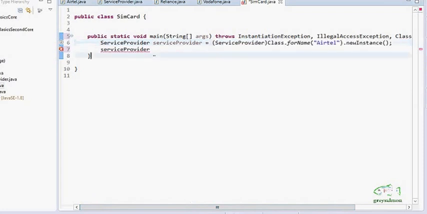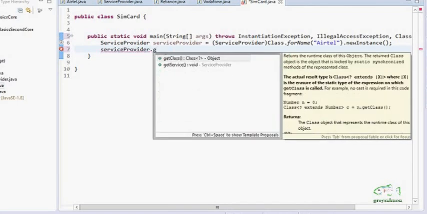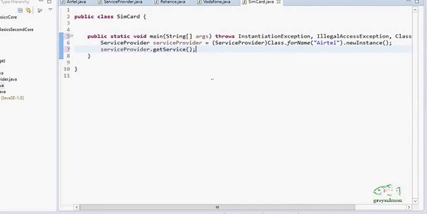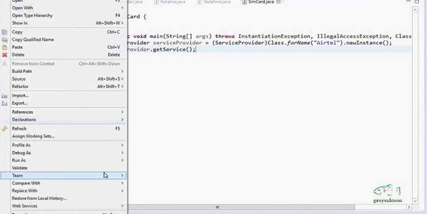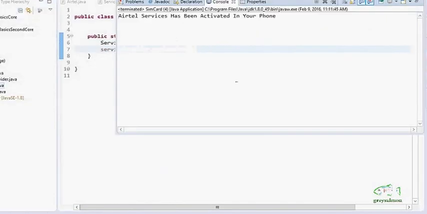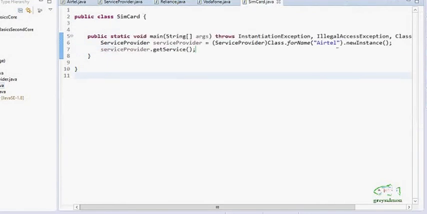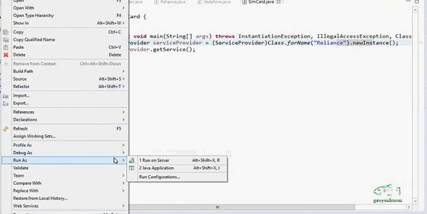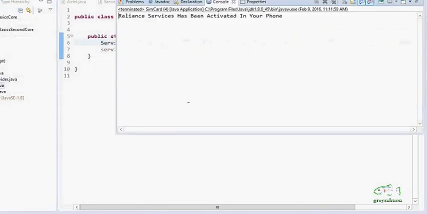Now what will the service provider do? The service provider class will call its service method. Now when we run this program, because we have passed the class Airtel here, we will get Airtel services has been activated. Now if we pass the name of the class Reliance here, this is the same architecture which is used by the Spring framework, we get Reliance services has been activated.